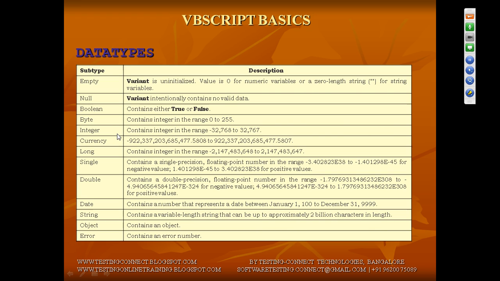Integer is 2 to the power 16. Currency means 2 to the power 32. Long means 2 to the power 64. Just for awareness, try to remember and keep it for reference. Really, you will never get a chance to use all these kinds of variables. Single is 2 to the power of something, and double means a little bit more.